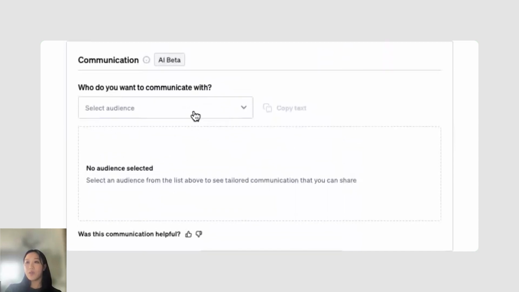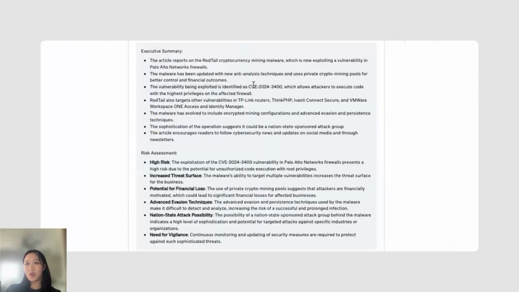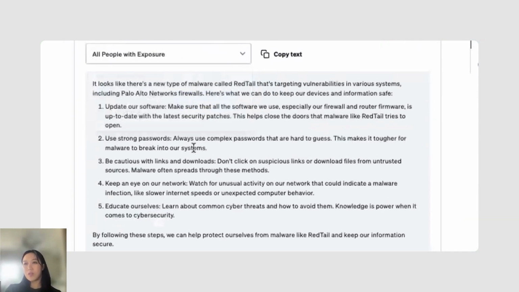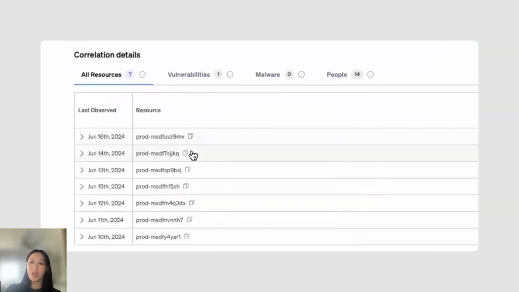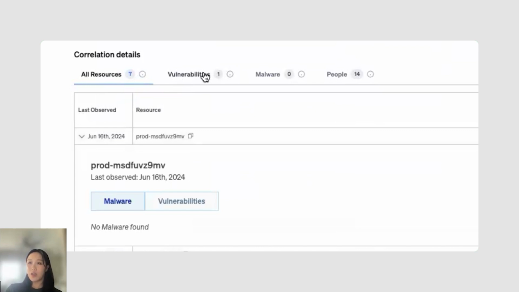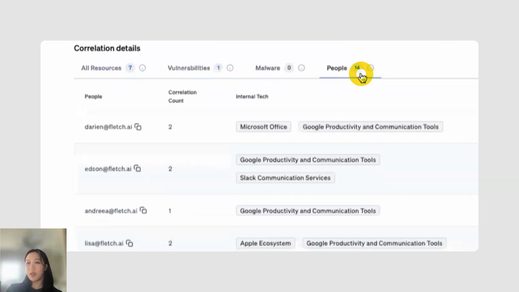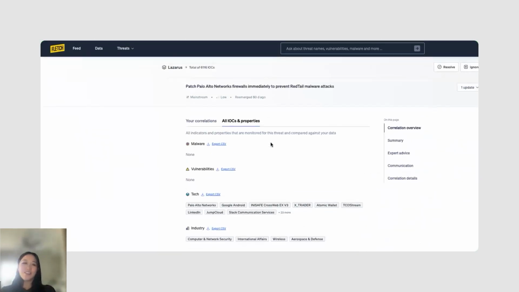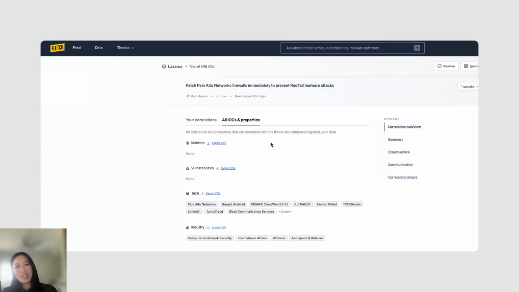We also have communication. So if you need to message your leadership team or anybody who's been exposed. And then lastly, we have details on your resources. So all of your resources are here. We also have vulnerabilities, malware, and the people that it affects. And yeah, it's that easy with Fletch. You can save all that time and you can start your day knowing the moves to make to keep your company safe every day.